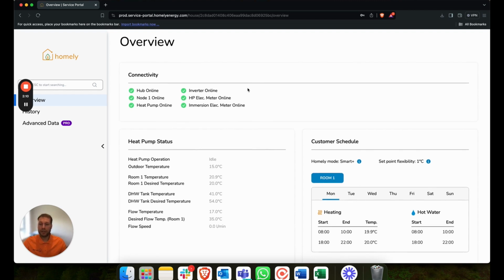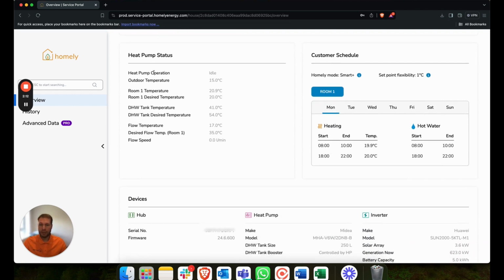Scrolling down on the overview screen, you can see the heat pump status: your heat pump operation, the outdoor temperature, along with the flow temperature and the flow speed. Then over on the right, we can see the customer's schedule. We can see Monday through Sunday, as well as their heating schedule and also their hot water schedule.